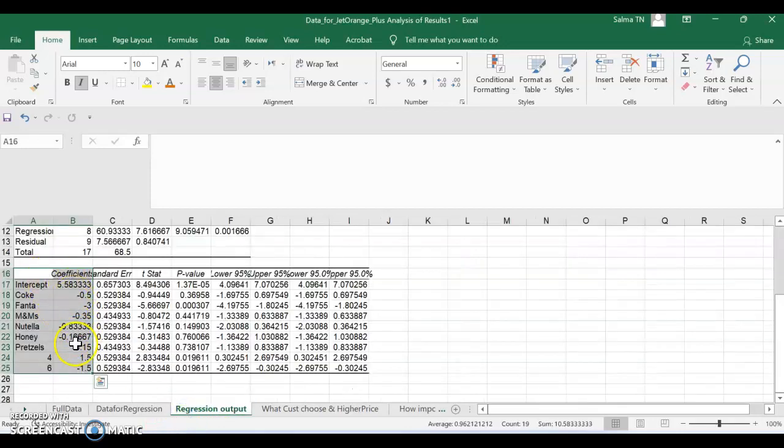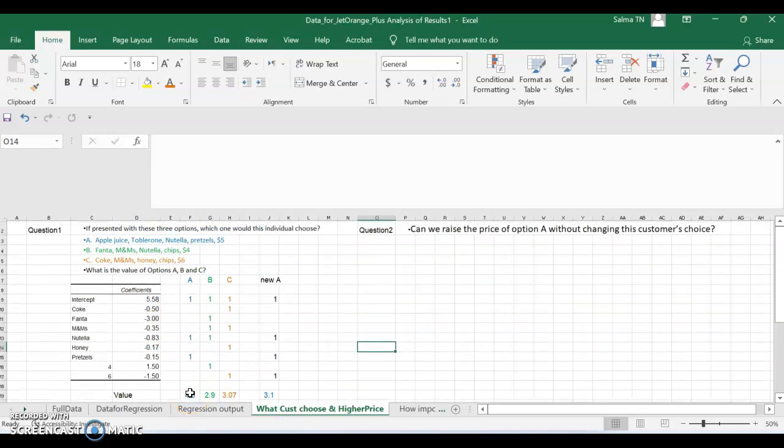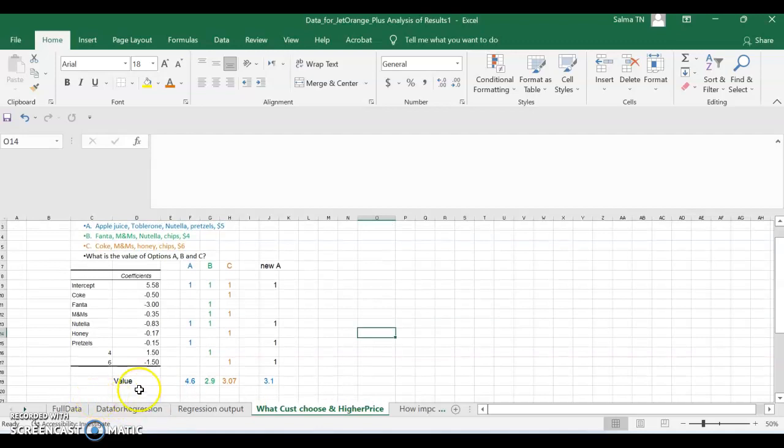These are our part worths, which are the coefficients we get from our regression, and we use those part worths to answer the question, what will the customer choose, by calculating the value for each of the options and comparing the values. The highest value is what the customer chooses. So in this case, the customer will choose profile A or package A, which has those levels of each attribute.